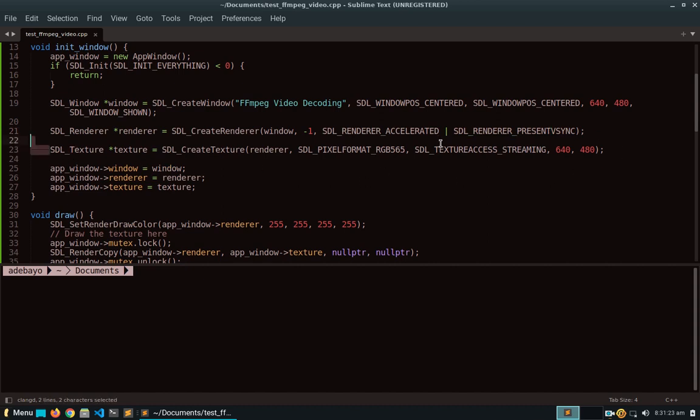And here I'm creating an SDL texture. So an SDL texture is representative of a hardware texture. If you're thinking in terms of OpenGL, this is representing an OpenGL texture. So I created a texture for this hardware accelerated renderer. I set my pixel format to be RGB565, and I set my texture access to streaming, and I set my width and height to 640 by 480. We're going to be changing the width and height of this texture in a minute. But before we get into that, I just want to explain.